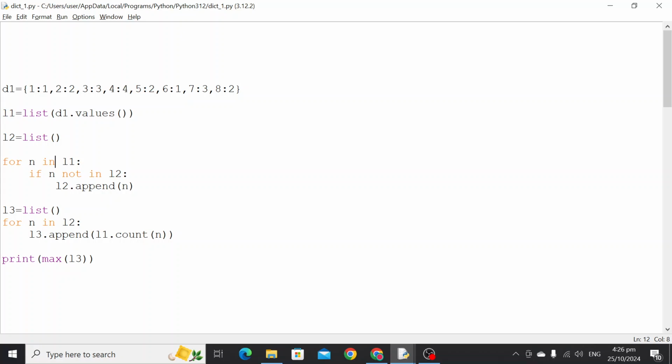Because if we have the unique values, then from there we fetch a single value and count how many times that value is found in list 1. Now list 3 we have taken as an empty list, and we count the occurrence of each unique value from L2 in L1, and after counting the occurrences we store them in L3 as a list, and now we find the maximum through the max function of L3.